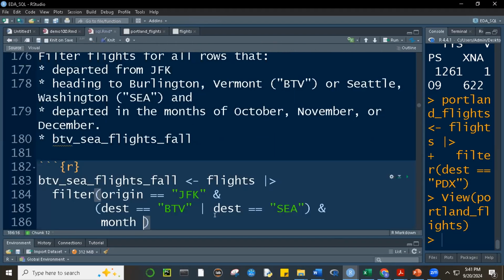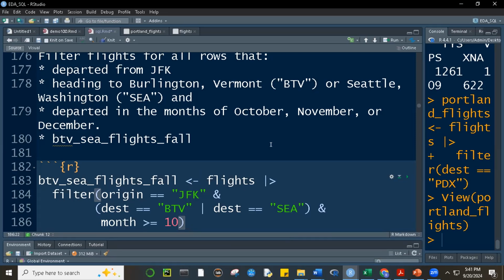How do you put October, November, December here? Ten to 12 should be greater than or equal to 10. Simple lang yan, right, class? Greater than or equal to 10. So that should include 10, 11, or 12. Nothing fancy about that. It's basic arithmetic only. You don't have to identify 10, 11, 12. You can use this operator, greater than or equal to. All right, so kindly run this, class. So fast, the time.